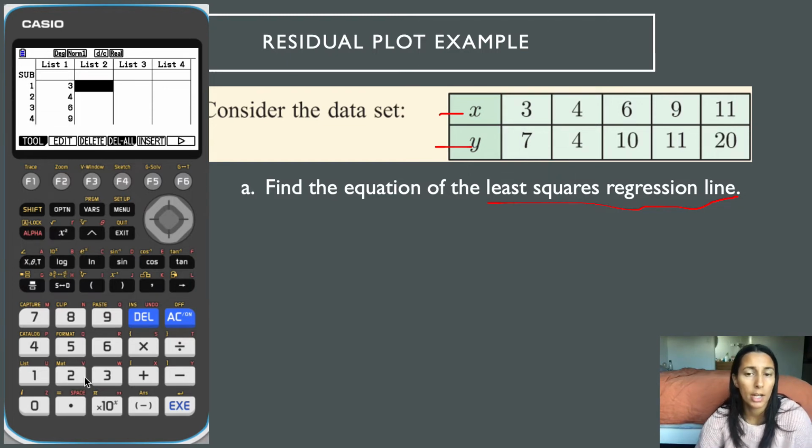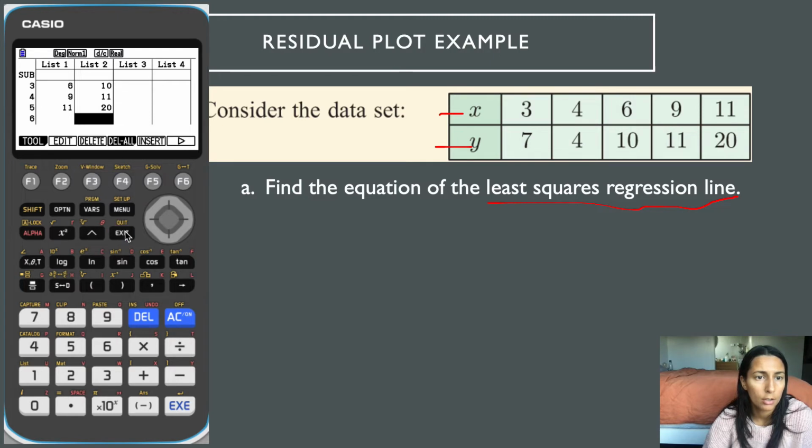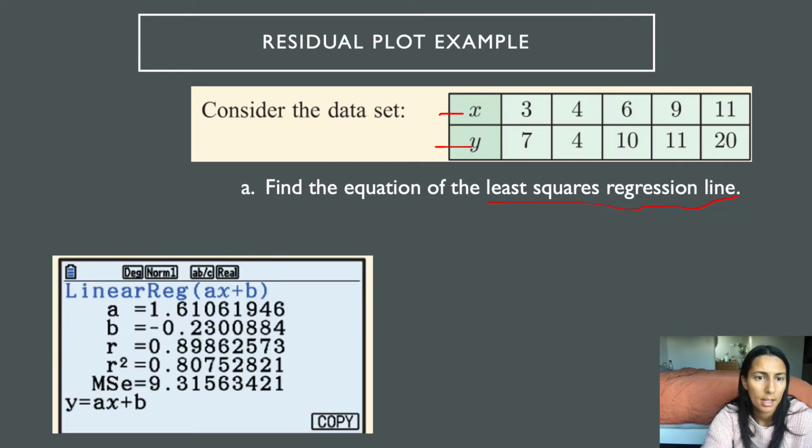So I always do x values in list 1, y values in list 2, and then I go into calculate, F3, F1, and then F1 again, and you can see here I have my A value and my B value, so I can now sub these into my model. That's where B is going to go, that's where A is going to go.